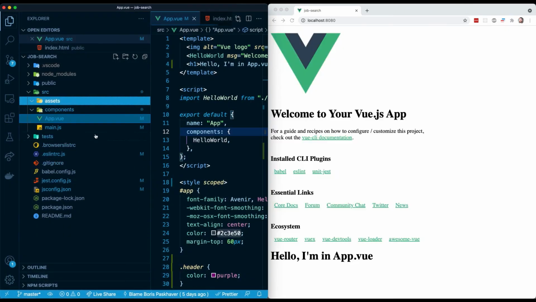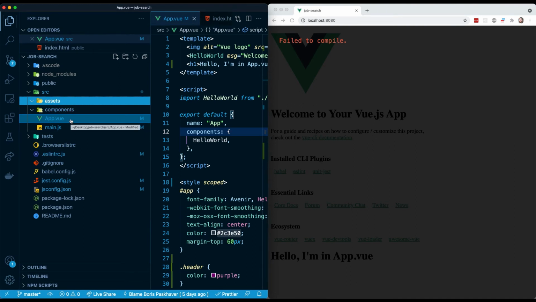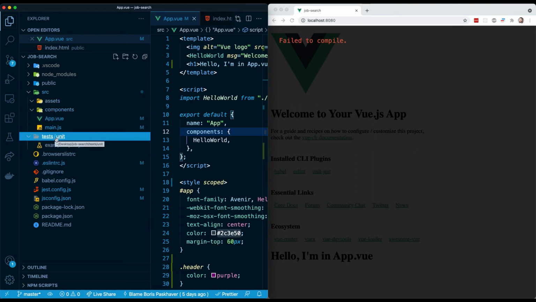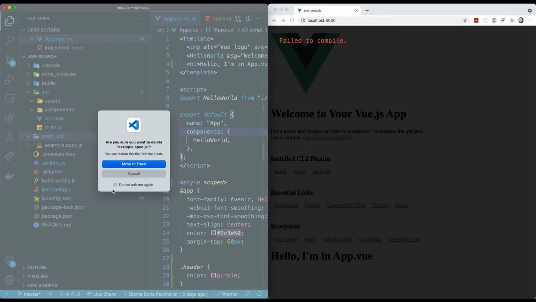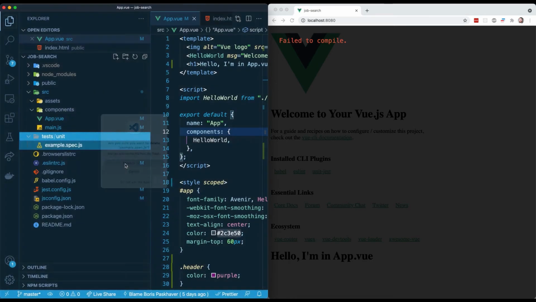We're gonna come back to app.vue in just a second, but I'd also like to head into the tests folder, into the unit folder, and you're gonna find this example.spec.js file. This is an example of a test file. We do not need it right now, and later on we'll create a new test file, and I'll talk you through the syntax of tests at a separate moment in time later. So we can go ahead and remove that.